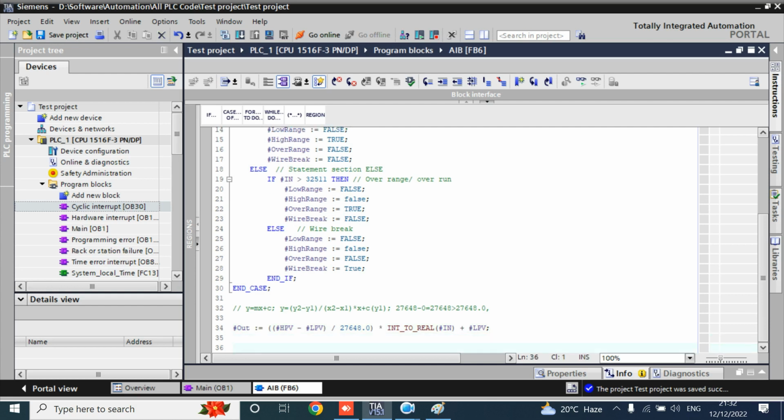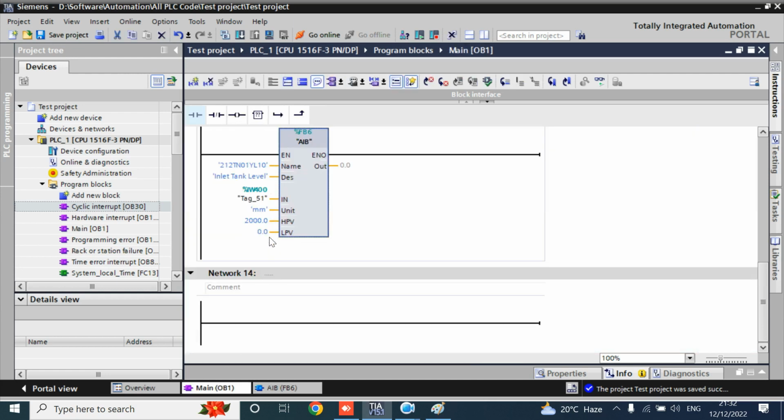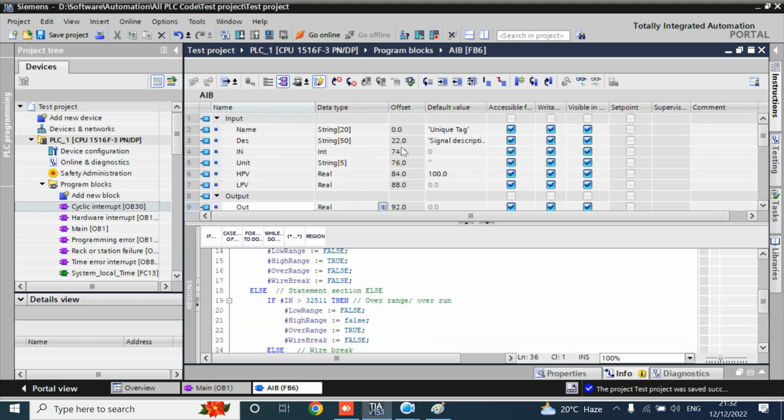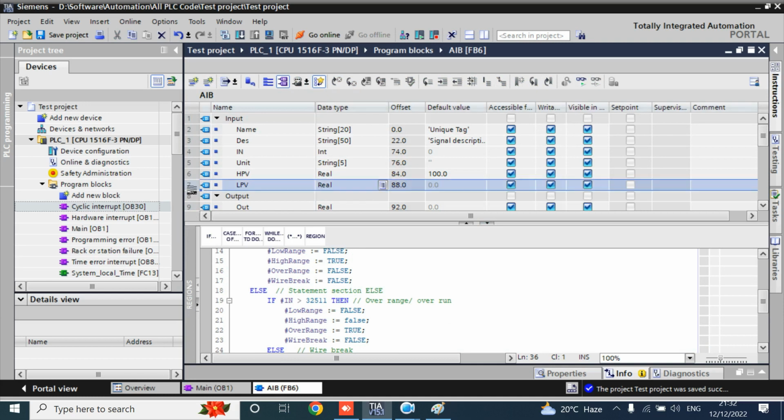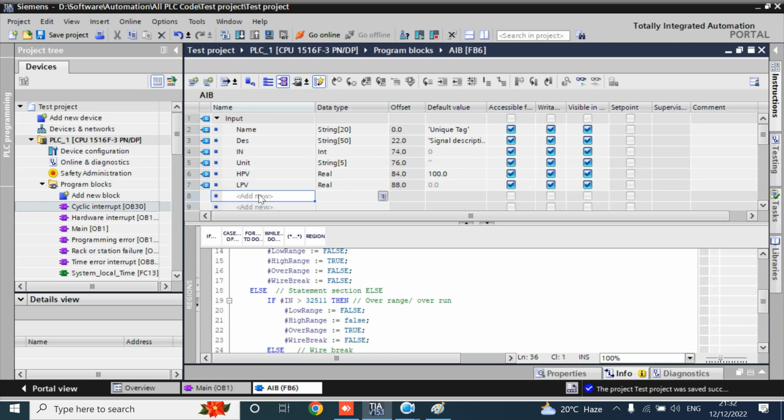Now I will generate some alarms by using the limit set, high limit, low limit. We will give that limit from the input like this. So we have to define some input parameters, like here we have written LPV. Here I have to write HH meaning high limit range, and low limit range.